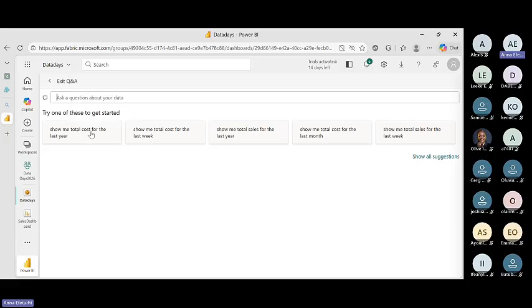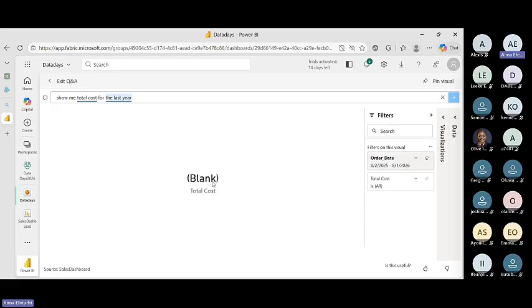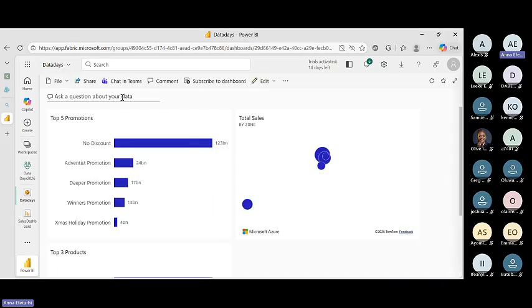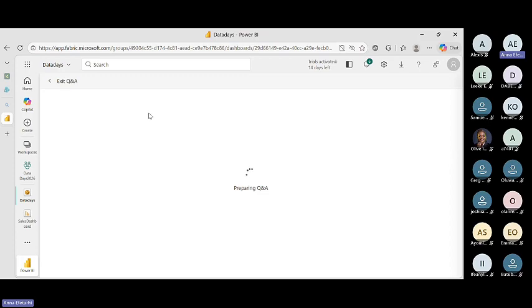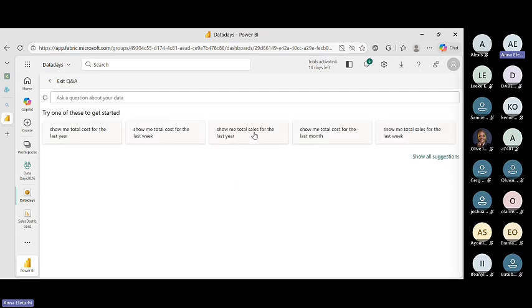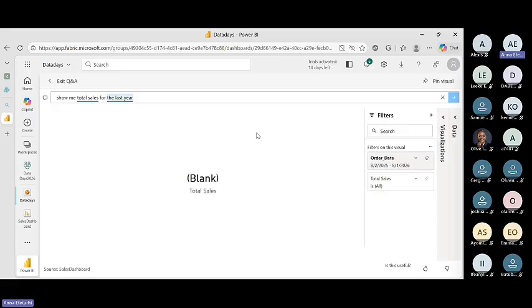Show me total cost of last year. So maybe let us see that because we didn't even see that before. It's blank. All right. So maybe let's exit Q&A and ask another question. Let's see which other question we can ask. Total sales for, show me total cost, show me. I don't even know the one we should use. Let's see if this one will work now. I don't know why everything is turning blank though.